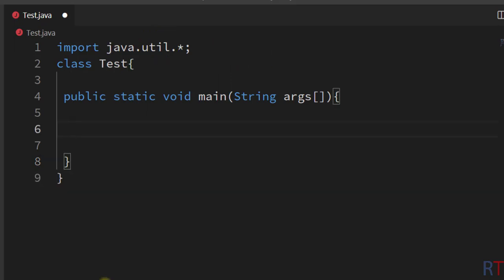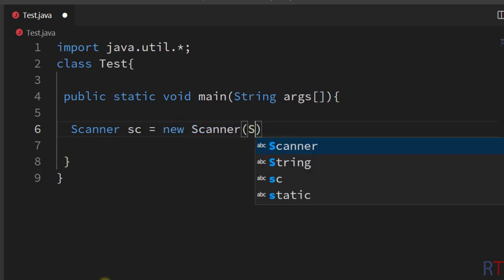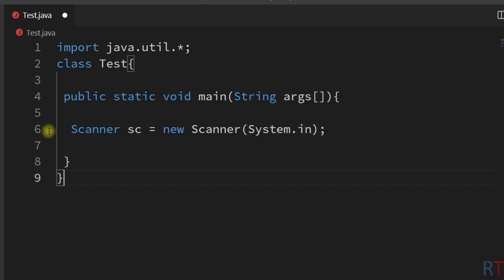Now to take the user input, we have to create one Scanner object. I'm gonna call it sc, and then I'm gonna write new Scanner, and inside the parentheses we have to write System.in. So in this statement, first of all we have created one Scanner object sc, and then we have written new Scanner, and this has taken System.in as argument. System.in refers to the standard input device, which in our case is the keyboard.